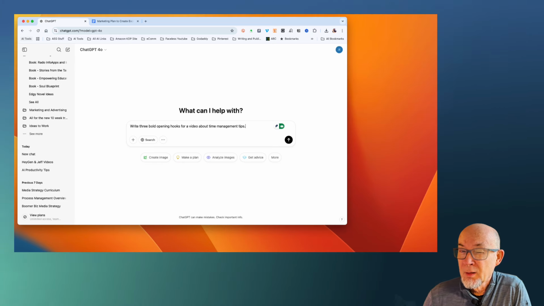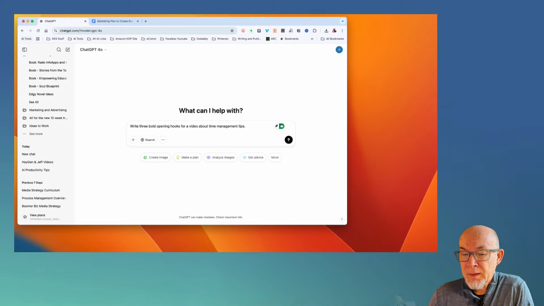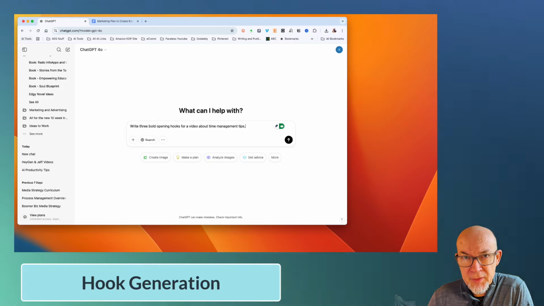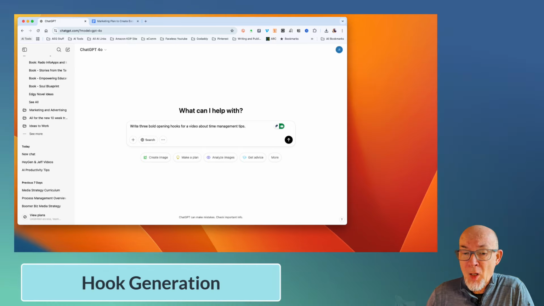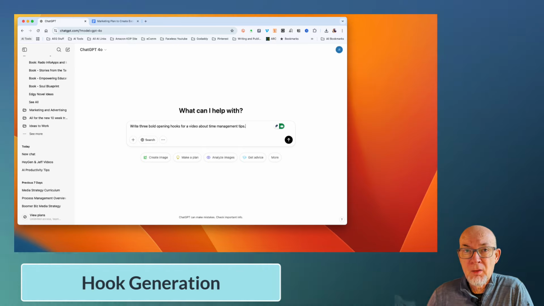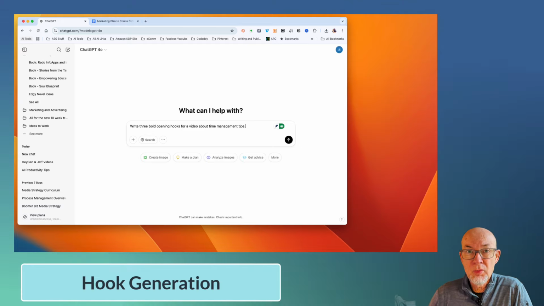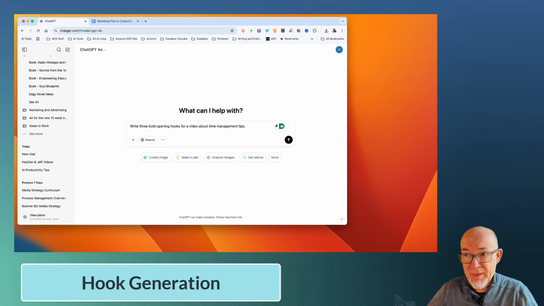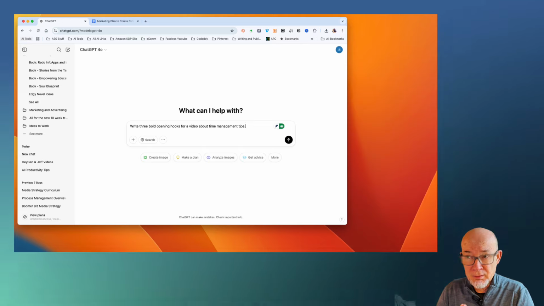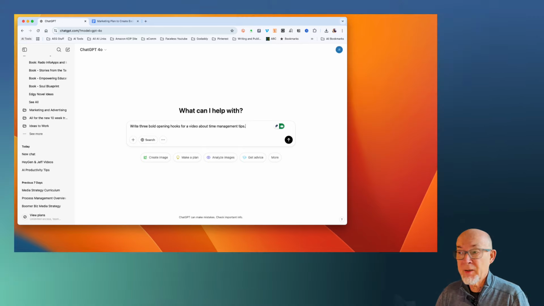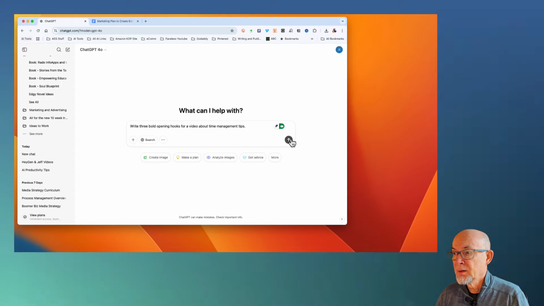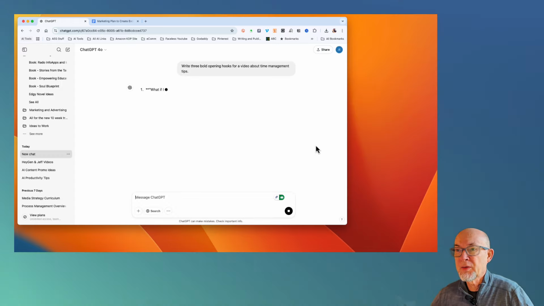Let's get into hooks. First off, what is a hook? A hook is a way to stop someone in their tracks. Now, it's not always easy to do, but it is important to try. A hook is something that's very descriptive of what your content covers and is all about. And so we're now going to use ChatGPT to write us some hooks. As you can see, back over on the screen, we've already got a prompt in there. Let's start with that. Write 3 bold opening hooks for a video about time management tips. All right, let's run that. See what we get. Should be pretty interesting.